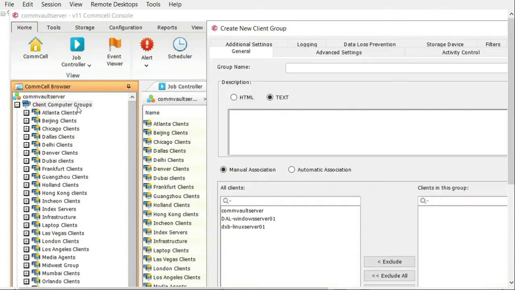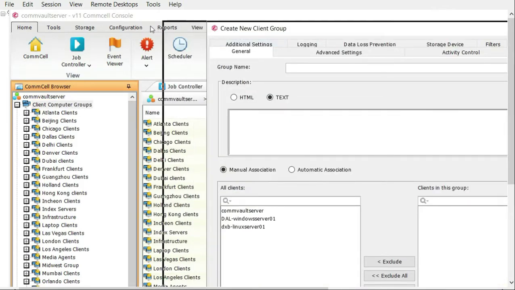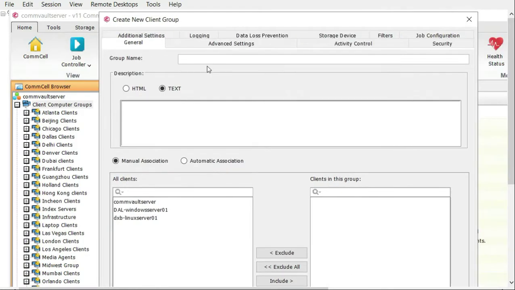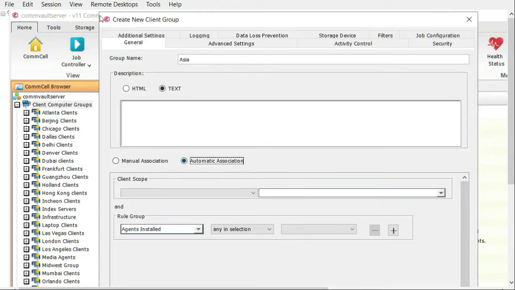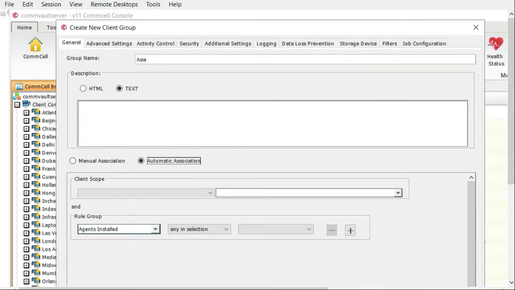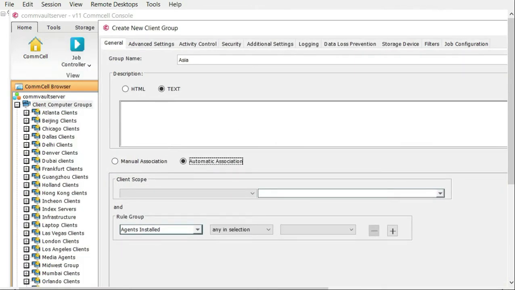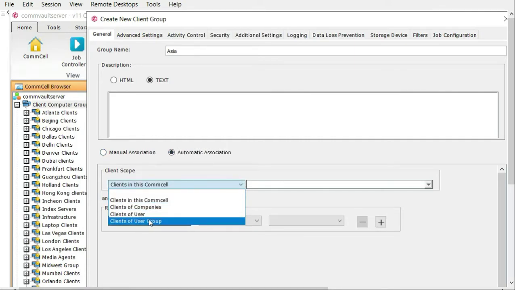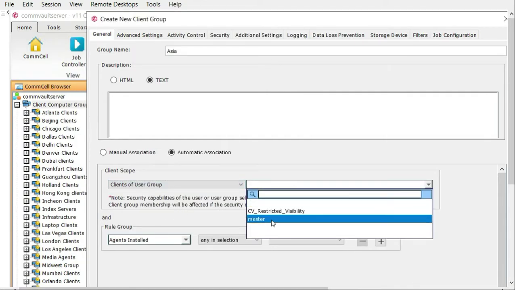So we're going to right click on Client Computers, new client group. We're going to call it Asia. Okay, so that's there. And we're going to do an automatic association. And then from here, we're going to do clients of user group.